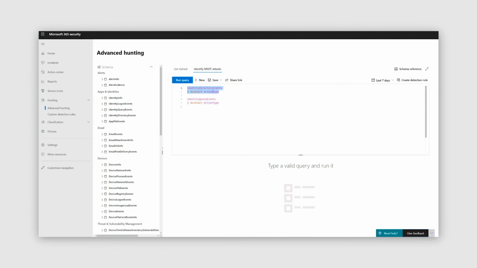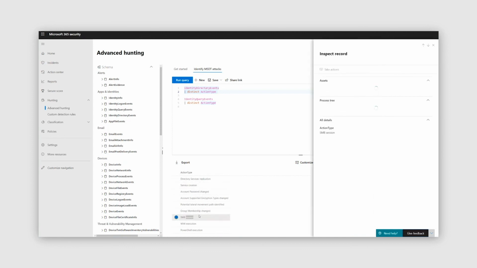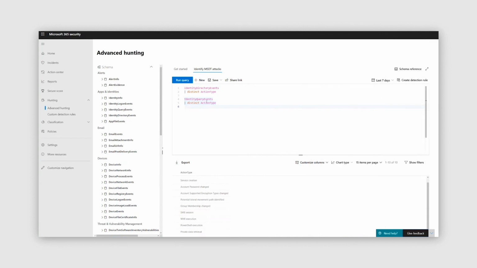In this case, identity directory event, and hunt over what available action types it has. In this case, we can see different information that Microsoft Defender for Identity is providing, including service creation, SMB sessions, group membership changes, account password changes, and more and more. In the identity query events, which is the data that is relevant for any type of activity that happens against the Active Directory, we can find 3 different types of queries that happen with the 3 different protocols: the DNS protocol, the SAMR, and the LDAP.